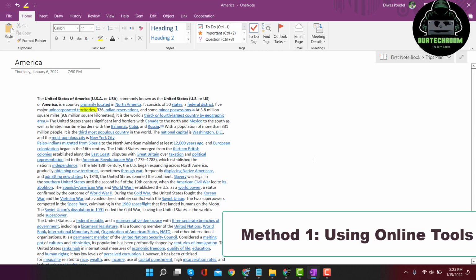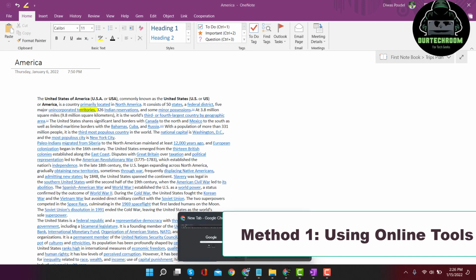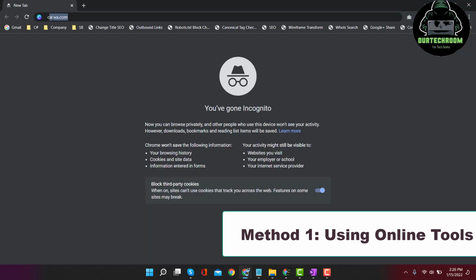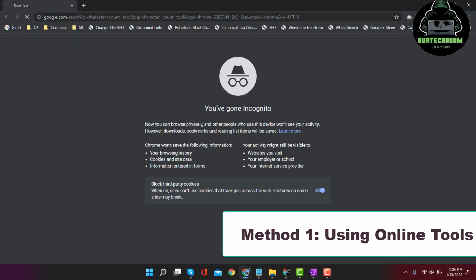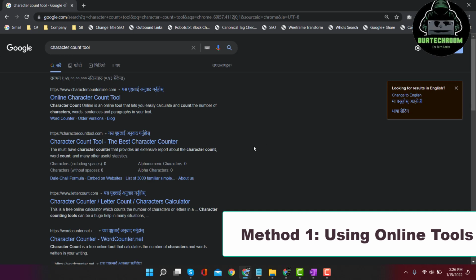Method 1, using an online tool. Using an online tool, we can count the words of an article written in OneNote. For this, you just need an article written in OneNote, an internet connection, and a browser. First of all, go to your web browser, type character count tool, press enter, and then select, let's say, this character count tool. You can select other tools as well. For this article, I am selecting this tool.